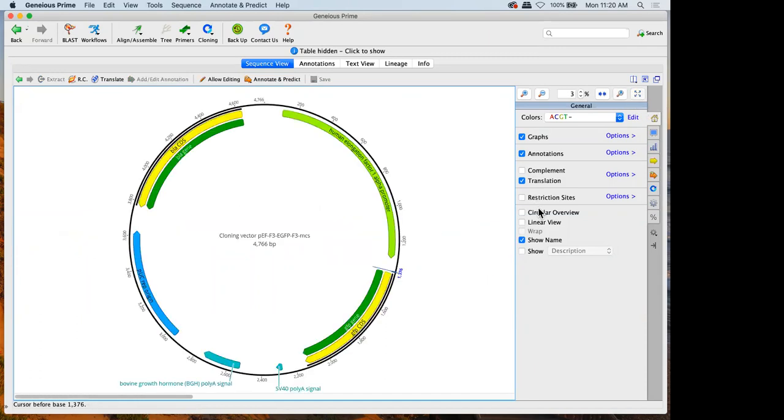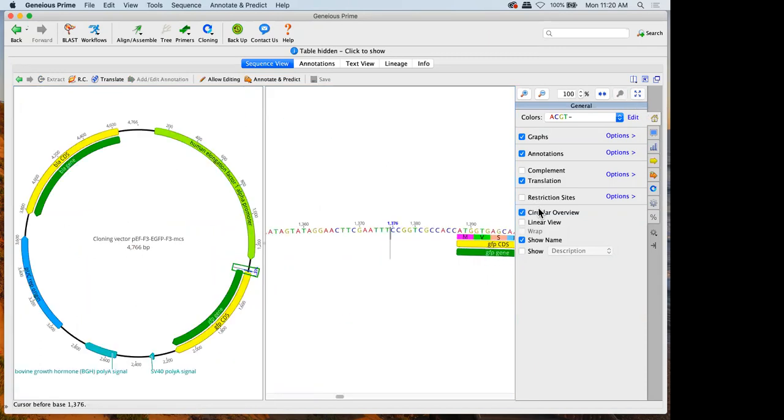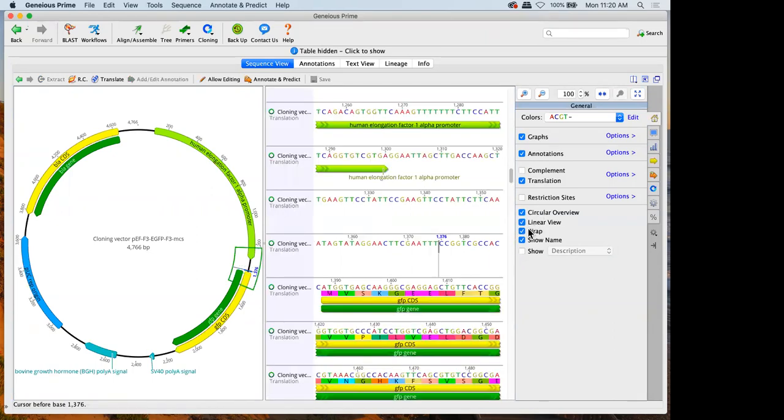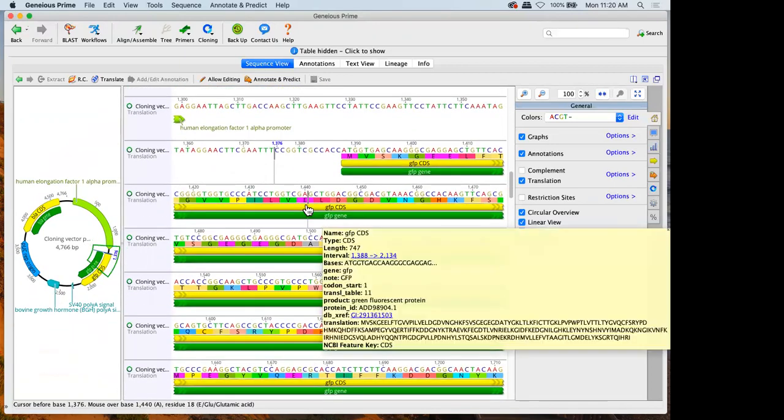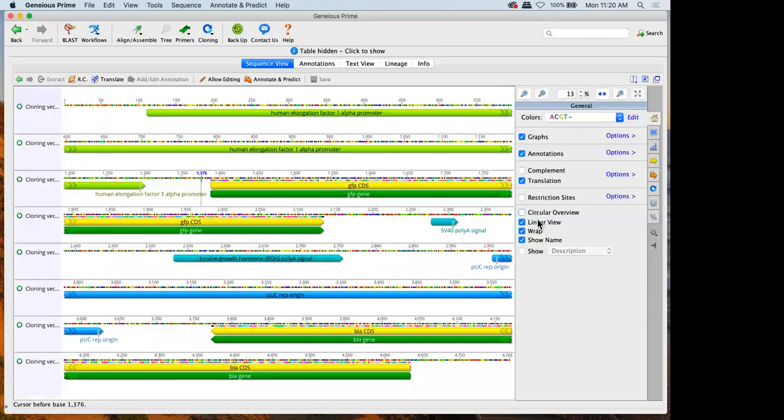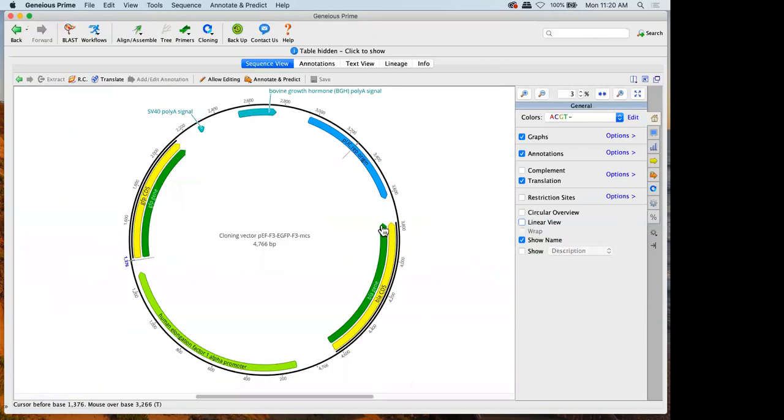The other button I wanted to point out though is the circular overview. So towards the bottom of here, you can control just how your sequence is laid out. So I can show the map of my sequence maybe side by side with the sequence. And turn that off for a moment. We're going to zoom right back in again.